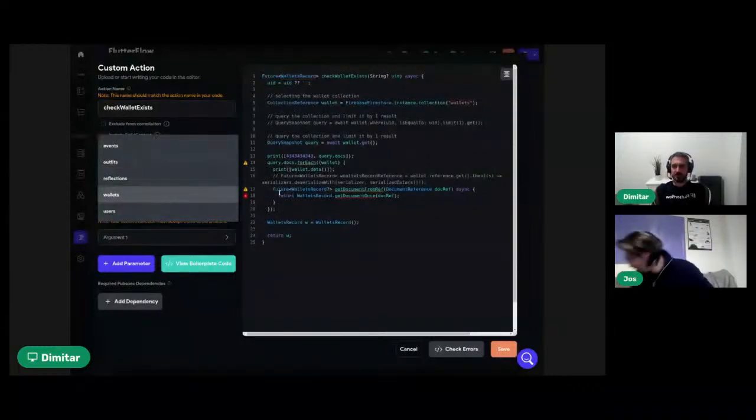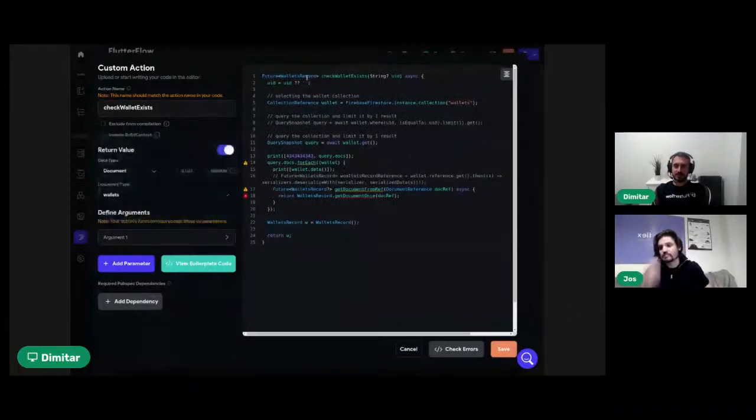It could be promo codes, anything. But in our case, it's wallets. And in FlutterFlow, when the name of the document type is, for example, wallets, the object will be wallets record, like you can see on the first line.